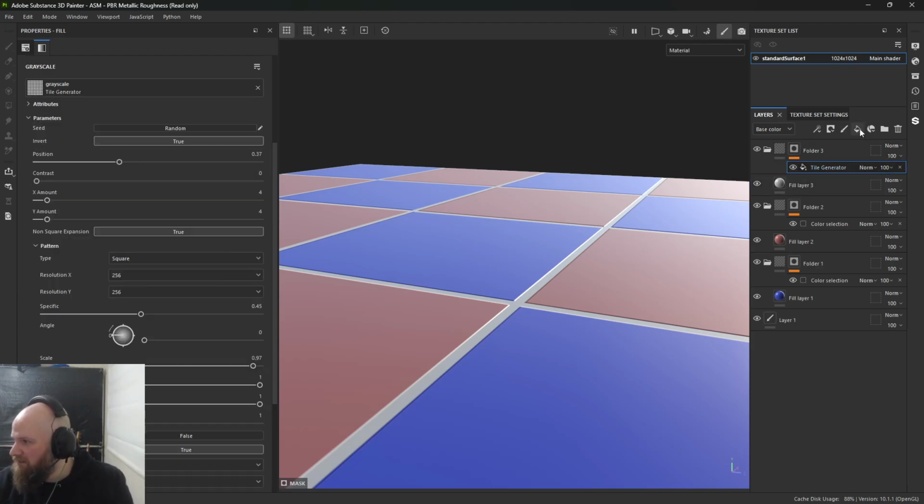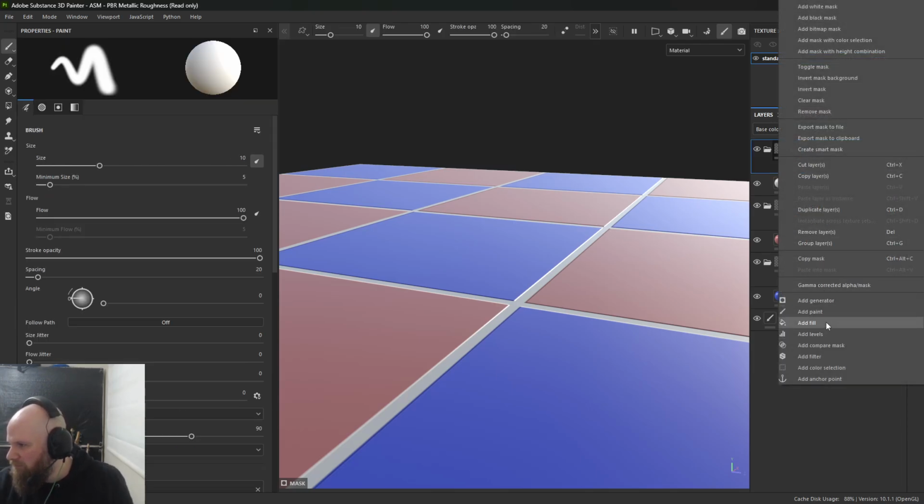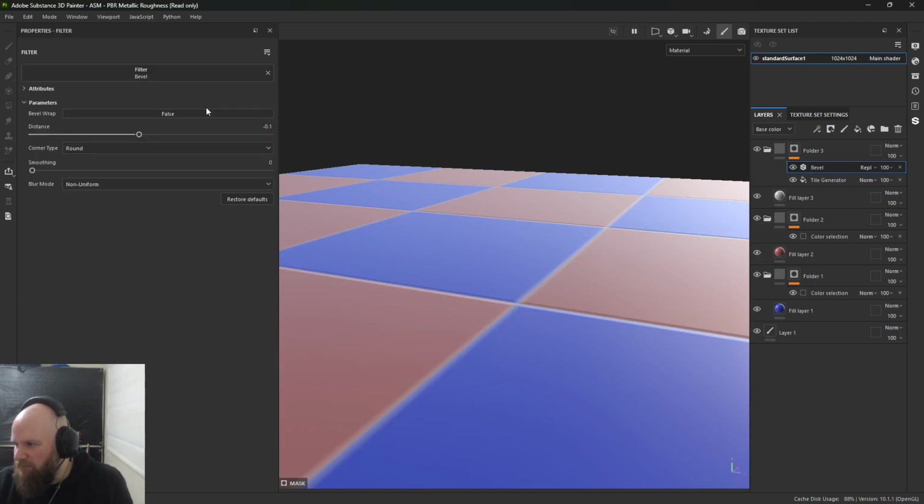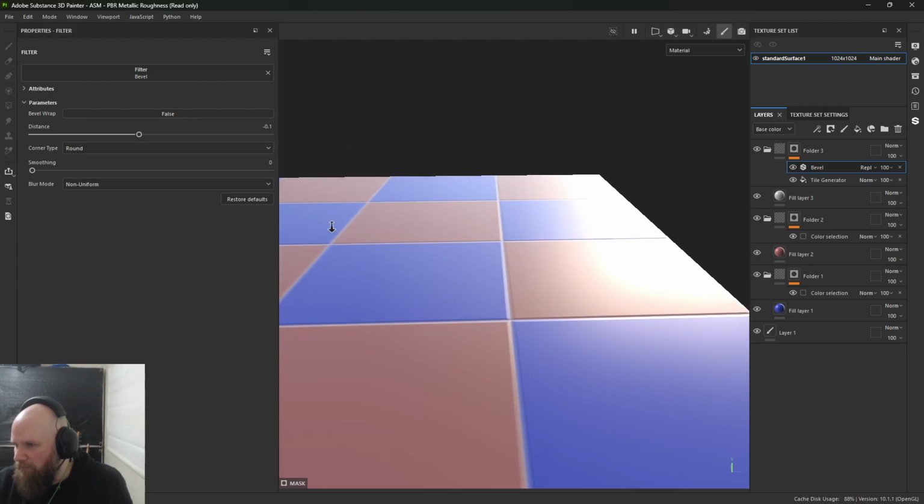And then just above that tile generator, I'm actually going to add a new fill. I'm going to add a filter above my tile generator and just add a bit of bevel. There we go. Play with some of that bevel distance. There you go.